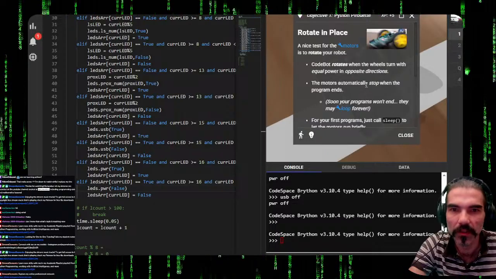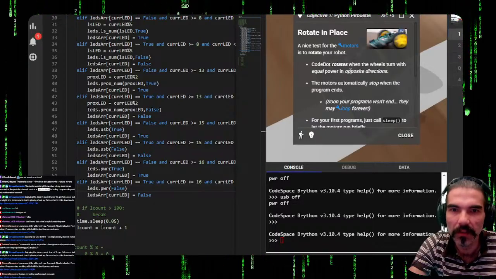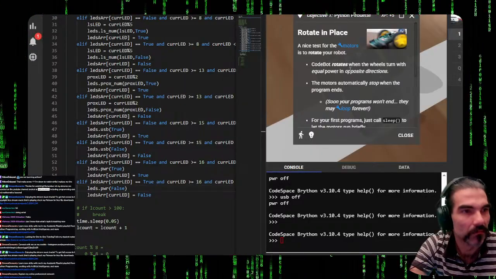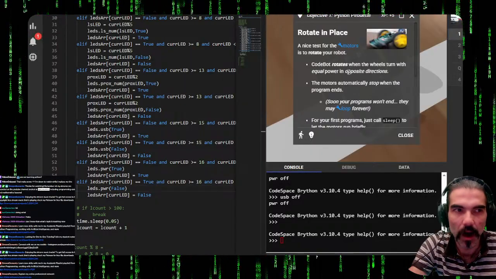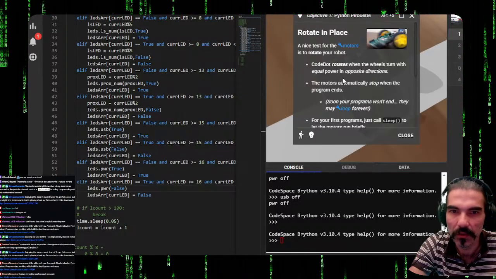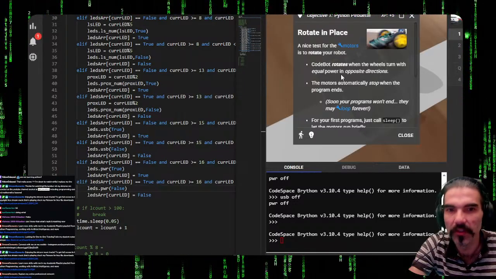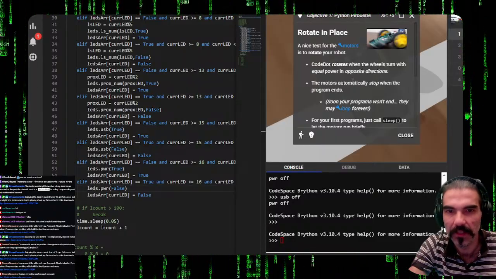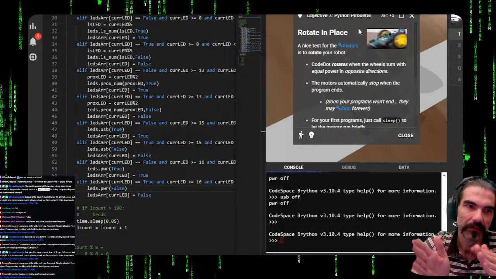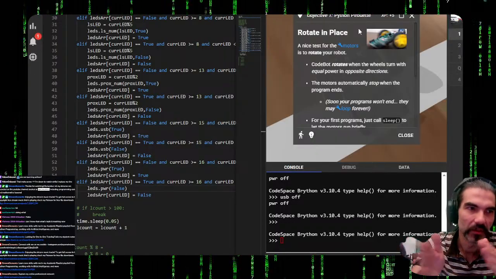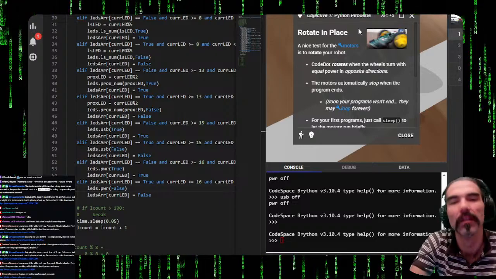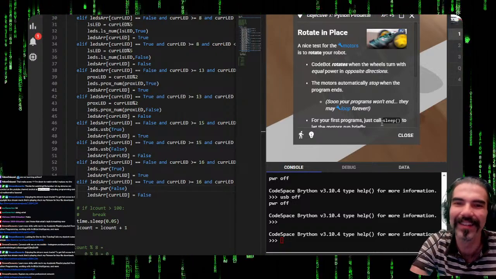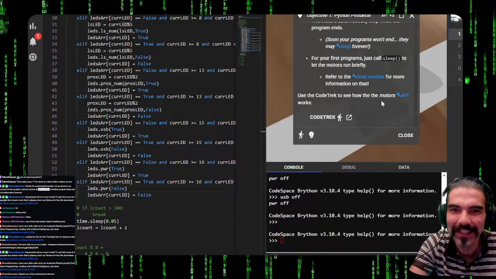Rotates when the wheels turn. CodeBot rotates when the wheels turn with equal power in opposite directions. So turning means opposite rotation between two wheels. One's going 100%, the other one's going minus 100%. Since it doesn't have a type of turning mechanism, we'll be using the rotation of the tires to make the turning for us. So I got an idea already. This is gonna be fun.